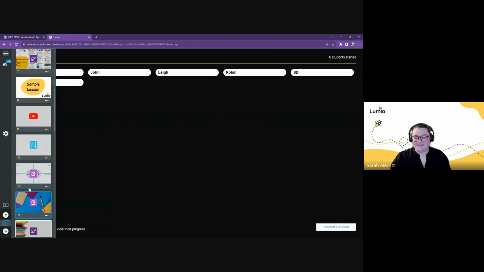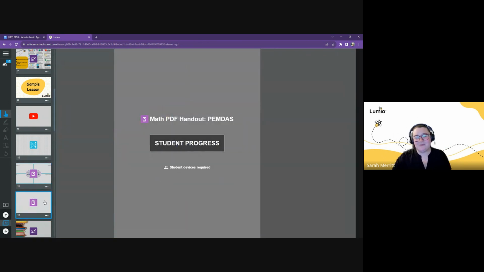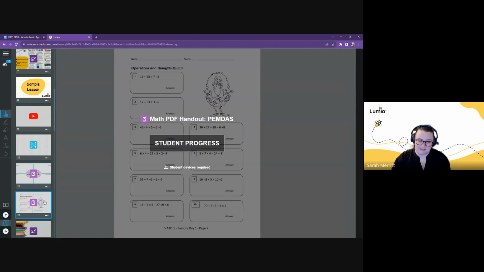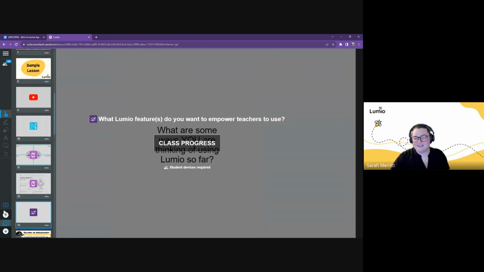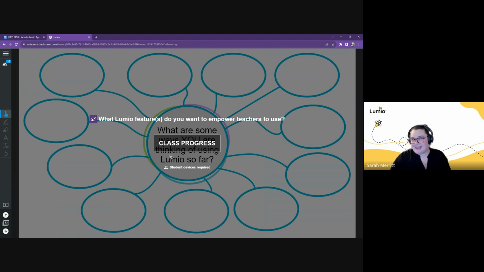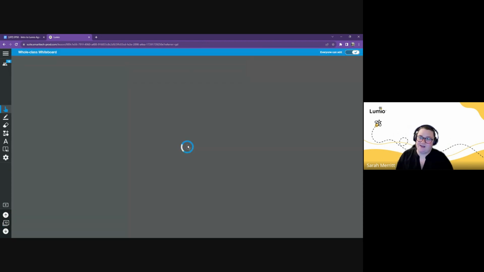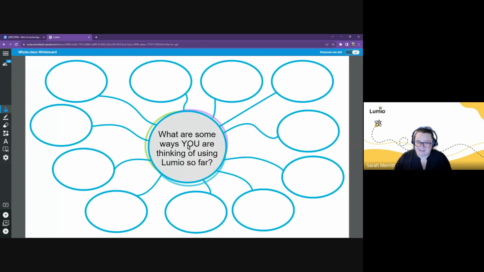So in that lesson right there, I had my intro, I had a video, I had a game, and then I had two different practice opportunities. One with a pre-made Lumio graphic organizer and one with a handout that I've used in the past. And so as you can see, there are a lot of different ways that you can use Lumio. And so I'd love for you to practice using these tools yourself in our last student activity.